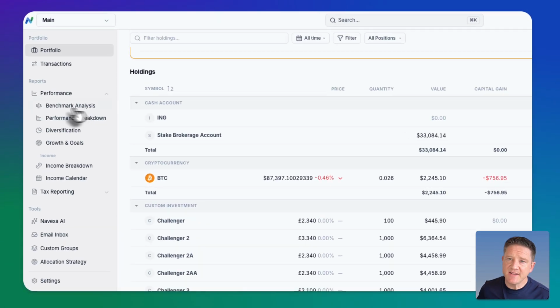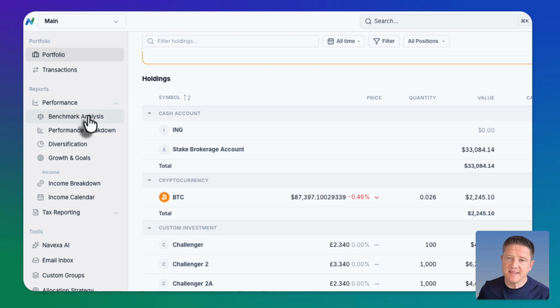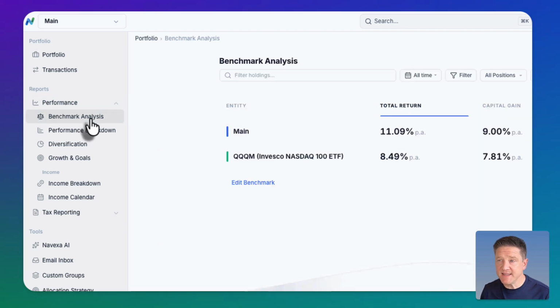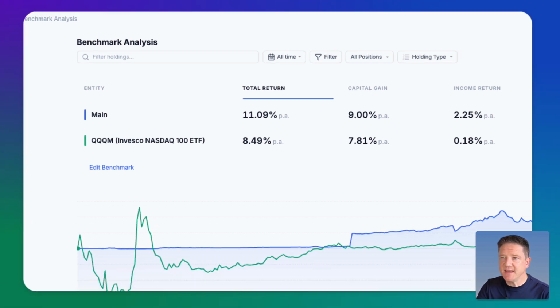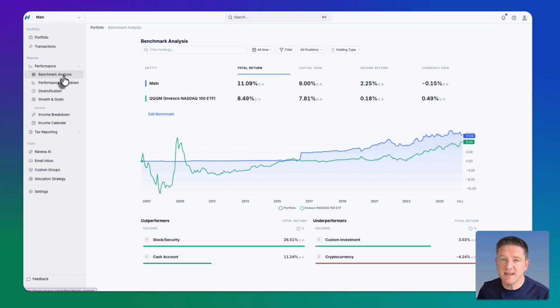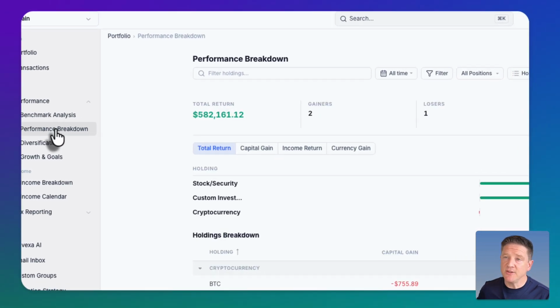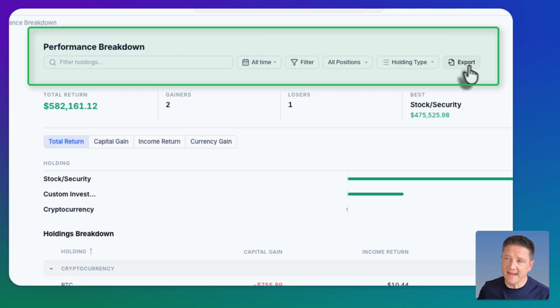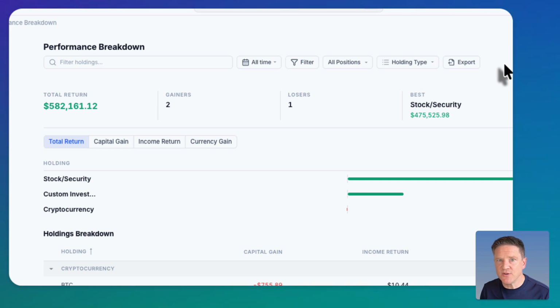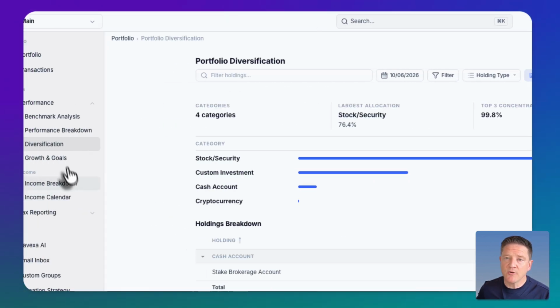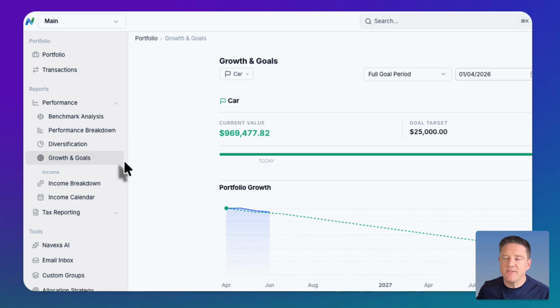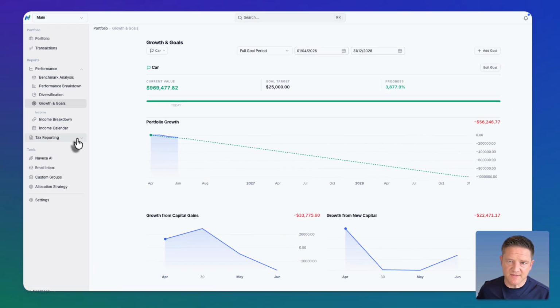If I go on the left-hand side, I can look at performance, and these are different reports. Now, not every single one has the export feature, but most do. The benchmark doesn't, because the information here is not the easiest to show in an Excel doc. But if you go to performance breakdown, you can see how it appears on top of this line here. So pretty much all these different options that allow you to change whatever data is shown on that page, that's also the same place where you can export. And diversification has the export button as well. Growth and goals doesn't.